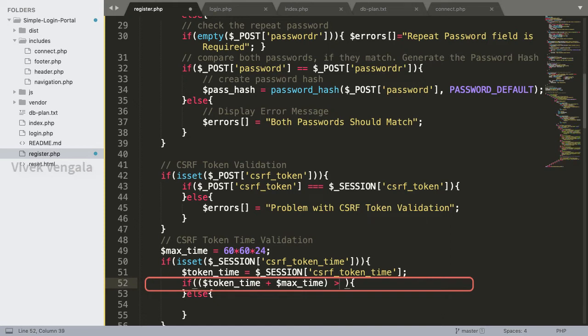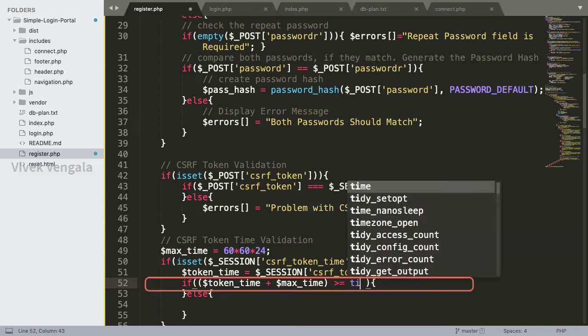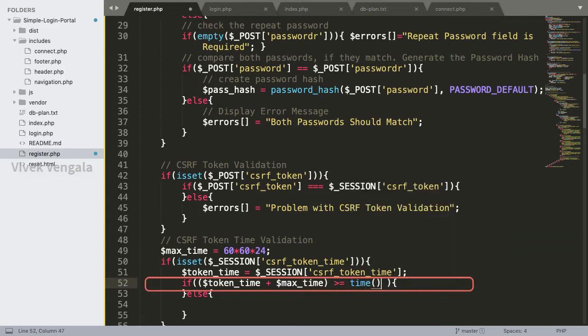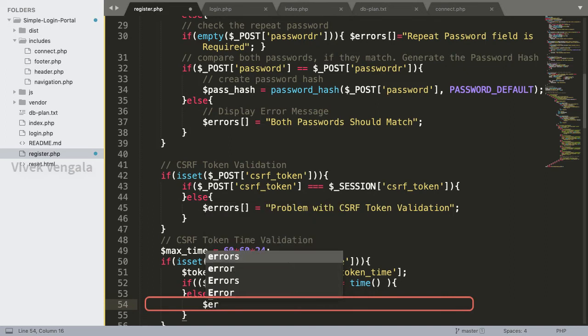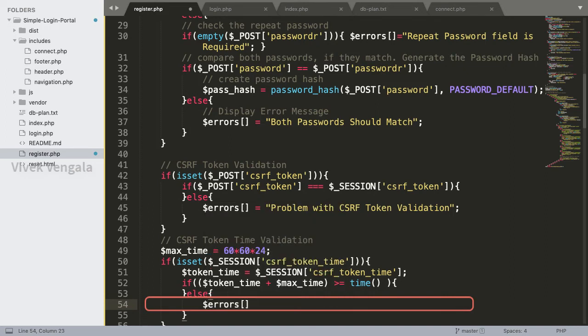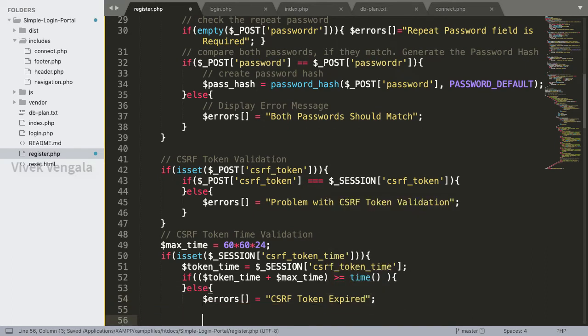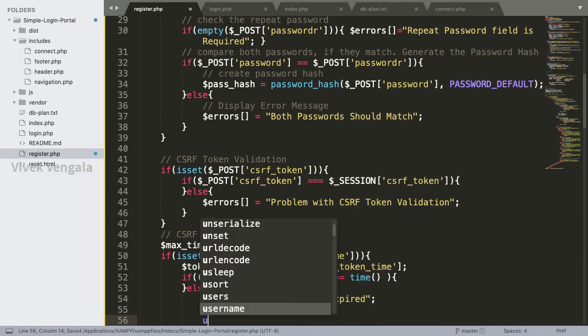This combined time should be greater than or equal to current time. If it passes, we'll proceed with the next step, otherwise we'll display an error message, and I'm going to unset the session CSRF token and session CSRF token time. "CSRF token expired." This is the error message. I'm using errors array for displaying these errors.